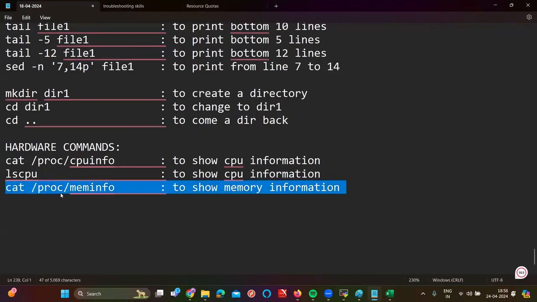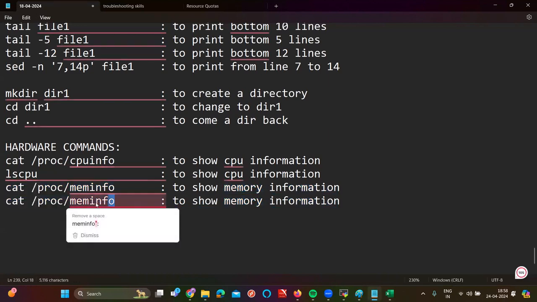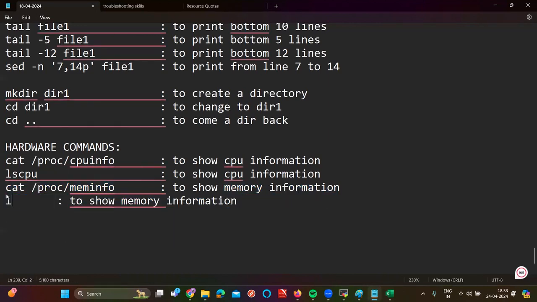Similarly, instead of using cat /proc/meminfo, you can use lsmem. So at the end of the day, even with the shortcut commands, you can get the same data. So cat /proc/cpuinfo or lscpu. Again, cat /proc/meminfo or lsmem. So these will be the alternatives for your commands.